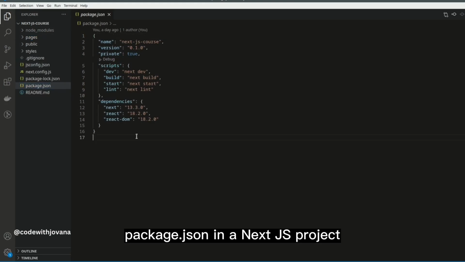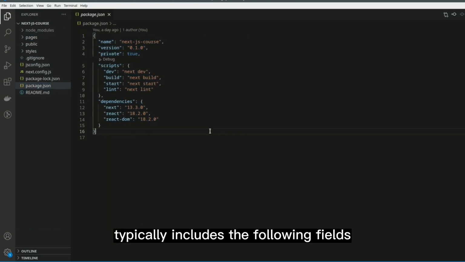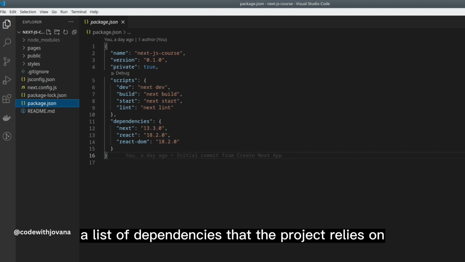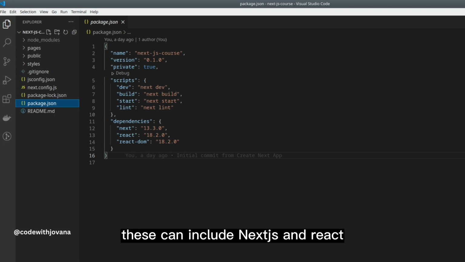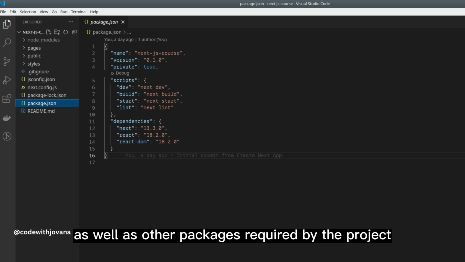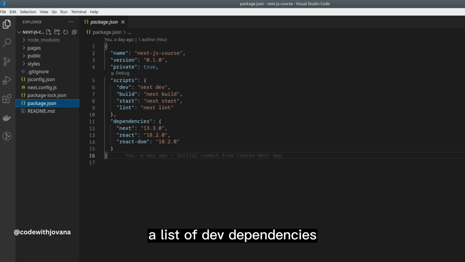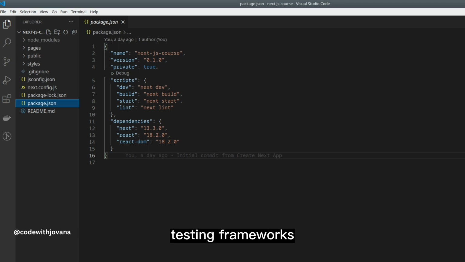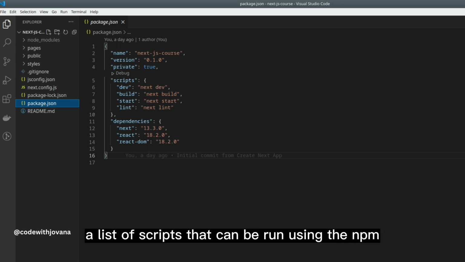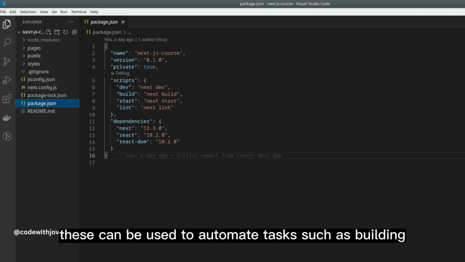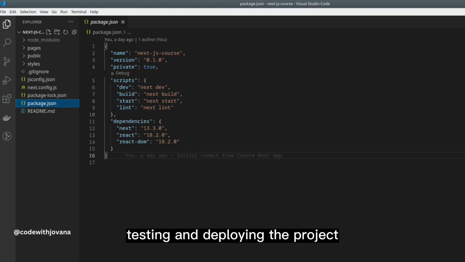Package.json in a Next.js project typically includes the following fields: the name of the project, the version of the project, a brief description of the project, a list of dependencies that the project relies on. These can include Next.js and React, as well as other packages required by the project. A list of dev dependencies that are only used for development purposes, for example testing frameworks, build tools. A list of scripts that can be run using the npm run command. These can be used to automate tasks such as building, testing, and deploying the project.